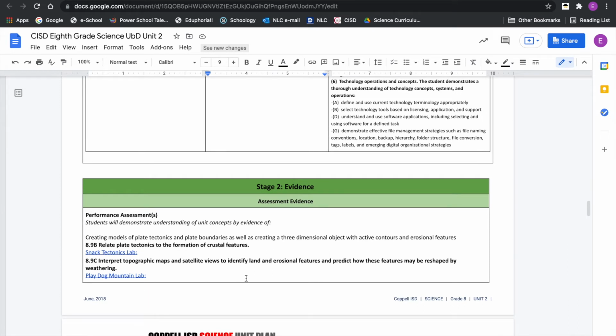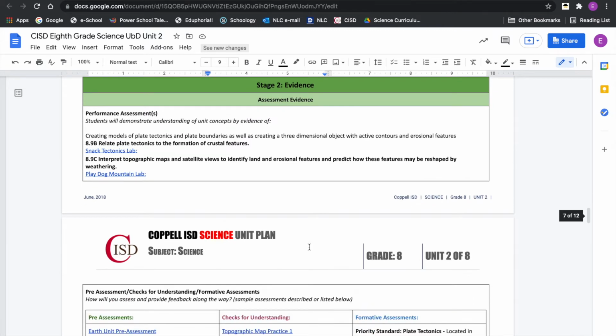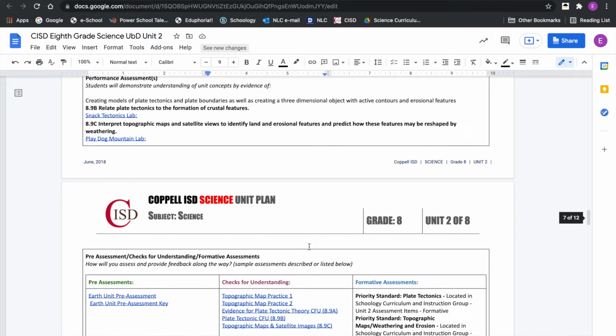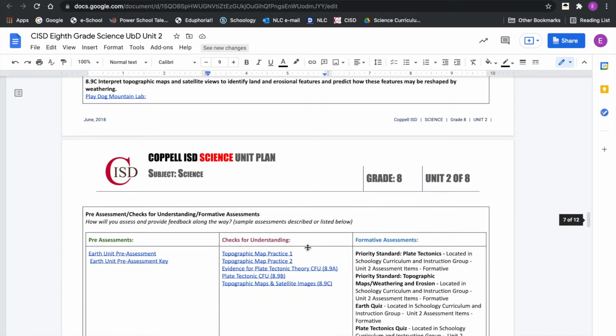Once you get through your end goals, you start to design your evidence, which means how do you know the kids are getting it? That obviously boils down to different types of assessments. They can be performance, pre-assessments, summatives, informatives. I think I got them all.